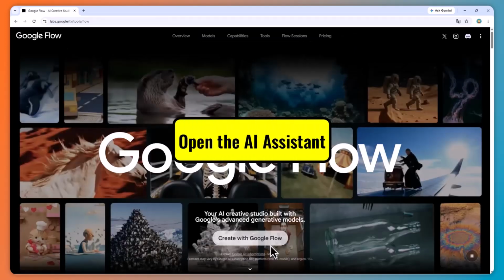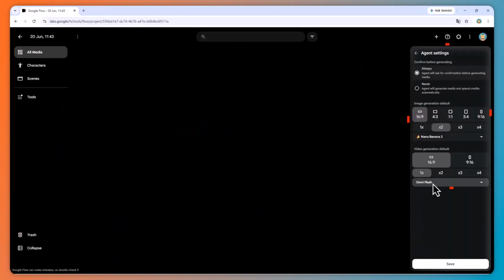Step 3. Open the AI Assistant. On the right side, you'll see the AI Assistant panel. The assistant may suggest options like generate concept art, rename my assets, build a visual storyboard. Click inside the prompt box at the bottom.